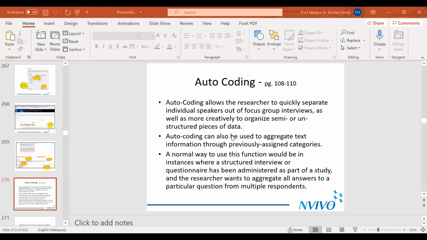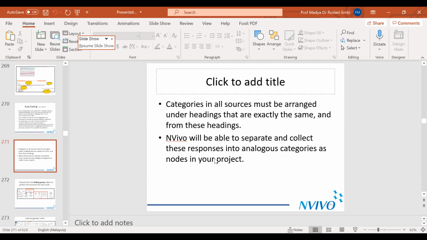Okay, auto coding. What is auto coding? Auto coding allows the researcher to quickly separate individual speakers out of focus group interviews, as well as more creatively organize your semi or unstructured pieces of data. It can be used to aggregate text information. Another way to use this function will be in instances where structured interviews or questions have been administered as part of the study. The categories of all sources must be arranged under headings that are exactly the same, and from this heading we will be able to separate and collect these responses, for example.